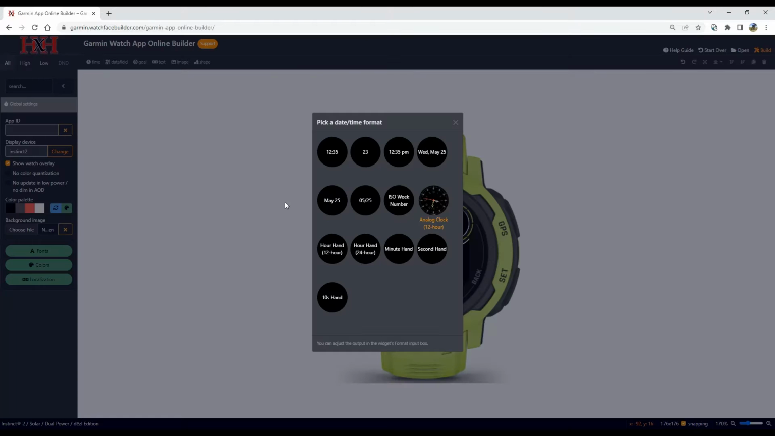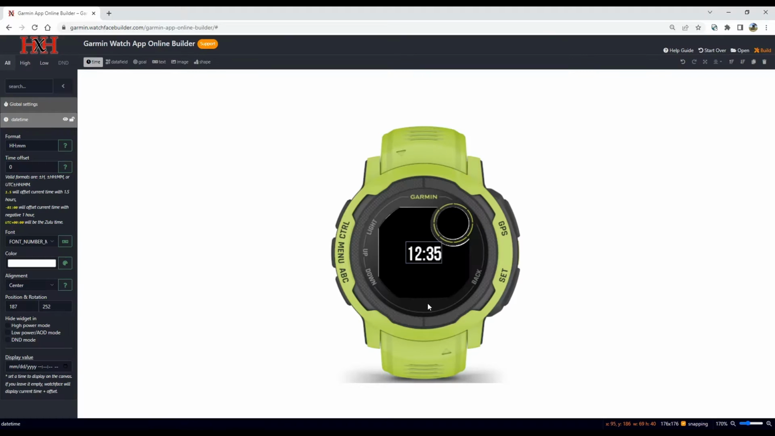Let's start with something basic like time. What kind of time do we want? Do we want an analog clock? Do we want hours and minutes? Do we want, with the AM PM? Do we just want it without the AM PM? We'll just choose something basic. There's our time. Then I can click and drag this value anywhere I want to put it on the watch face. On the left-hand side, you've also got other format options for your given data field.